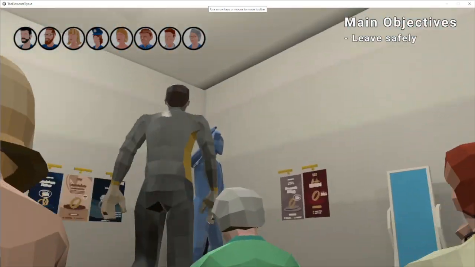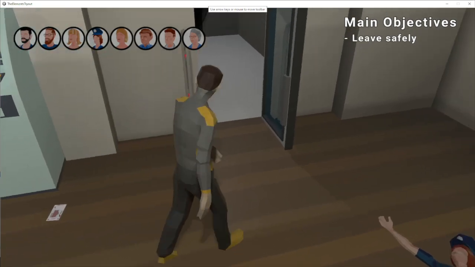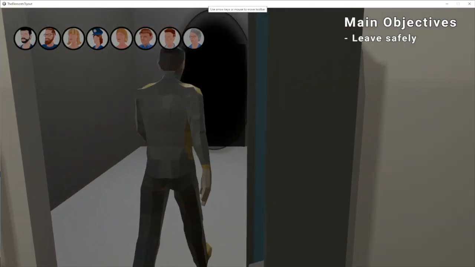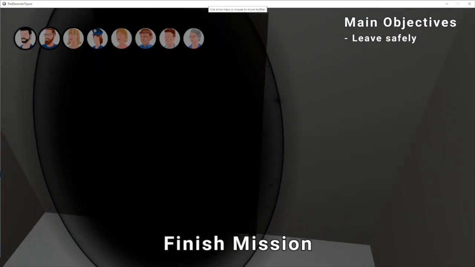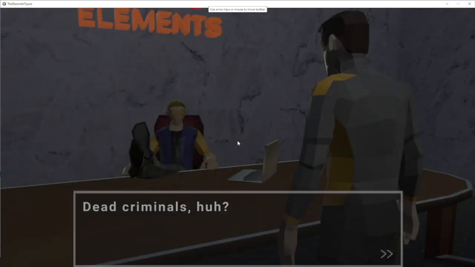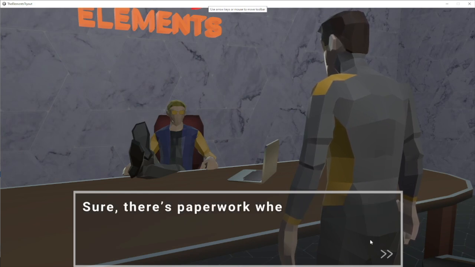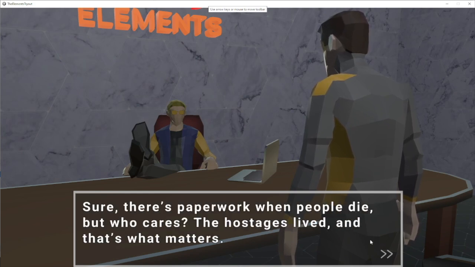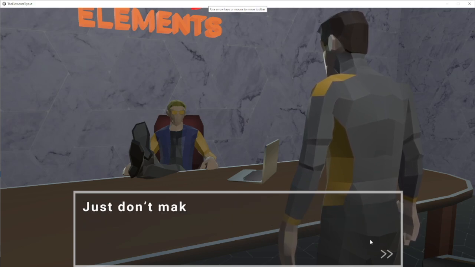Do I just leave at this point? Can you walk around and leave the bomb? It just says leave safely. So maybe I'll just leave now. Off you go. We're done. Glad to help. Job done. Good job, everybody. Bold move, effective. Oh. Am I supposed to destroy the bomb? Paperwork people die. Okay. Don't let anyone tell you lethal force is a bad look.